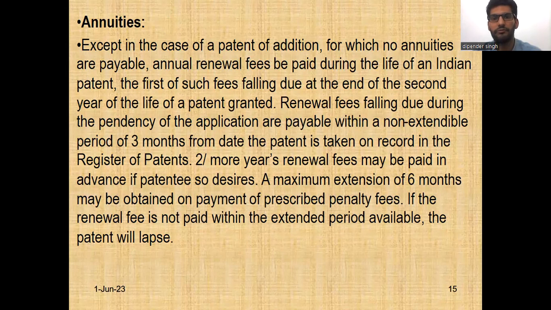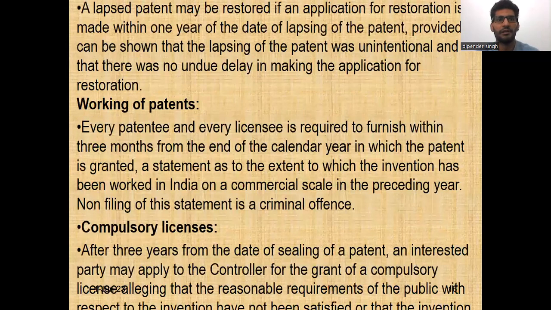For more years, renewal fees may be paid in advance if the patentee so desires. A maximum extension of 6 months may be obtained on payment of the prescribed penalty fee. If the renewal fee is not paid within the extended period available, the patent will lapse. A lapsed patent may be restored by an application for restoration made within 1 year of the date of lapsing of the patent, provided it can be shown that the lapsing of the patent was unintentional and that there was no undue delay in making the application for restoration.